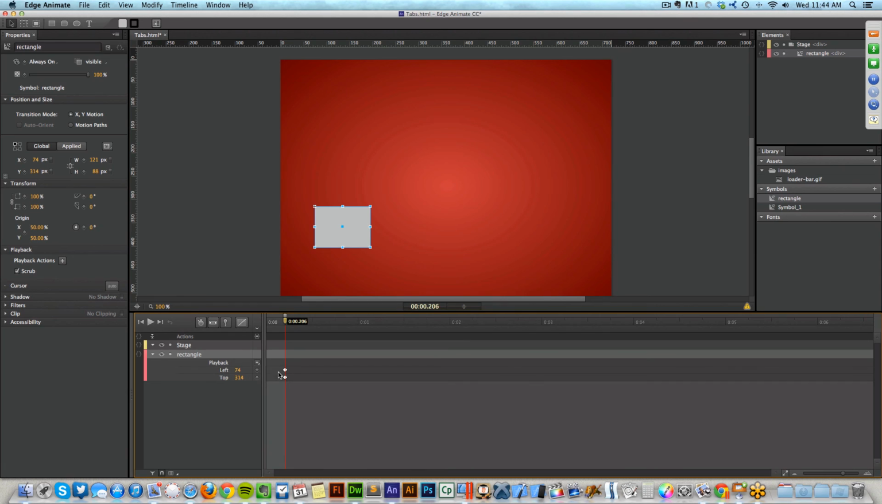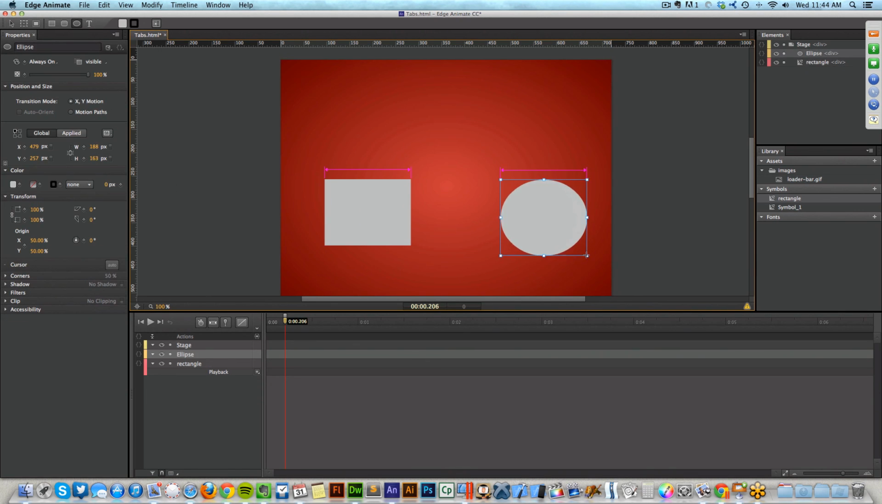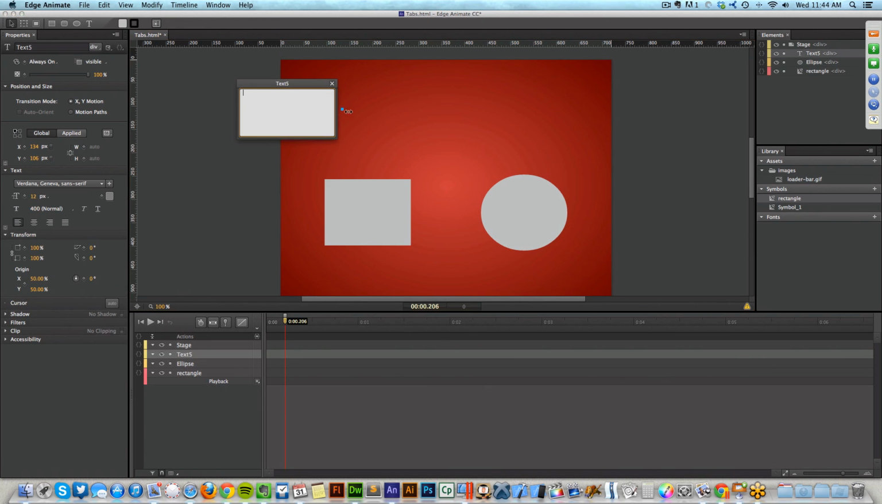I'm going to turn off my auto keyframe here. And I'm going to have a simple rectangle or square, and I'm going to have a circle. Now, on these different objects, I'm going to ask a question, and I'm going to say, which one is the circle?